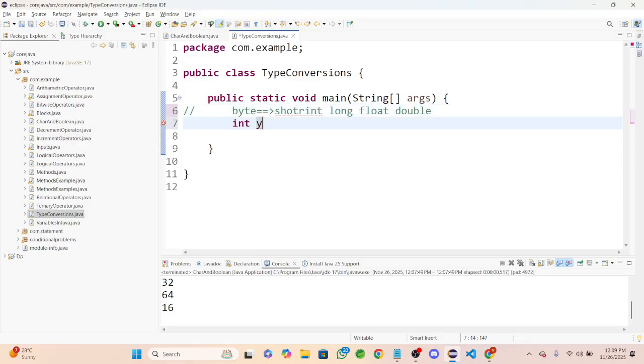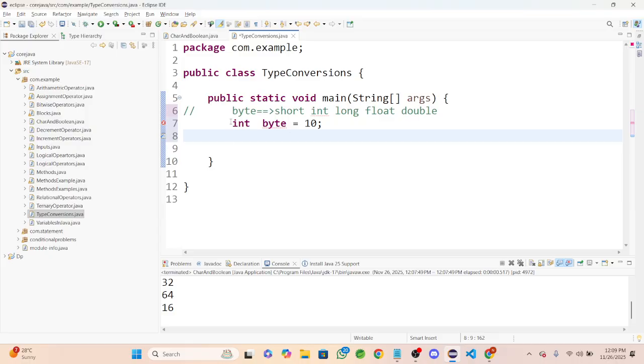Let's take the byte, because you can see that short is greater than byte, int is greater than byte, long is greater than byte, and float is greater. They are in increasing order. Remember this. So, byte a is equal to 10.